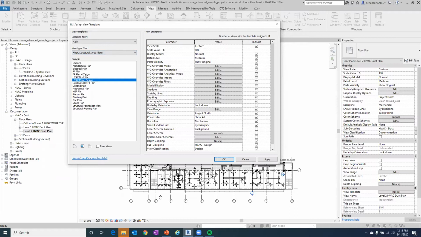But for this one, again, I'm selecting the HVAC plan design. Over here in the listings for all the different parameters, we can go in and set what we want specifically for that particular view template. So for this one, they have custom set for a view scale. Right now, this one's set at 1 to 100. Display model, normal. But the thing that you really want to look at is the visibility graphic type settings that you have within here. That's where a lot of people play with the controls and show what you're able to see within there.